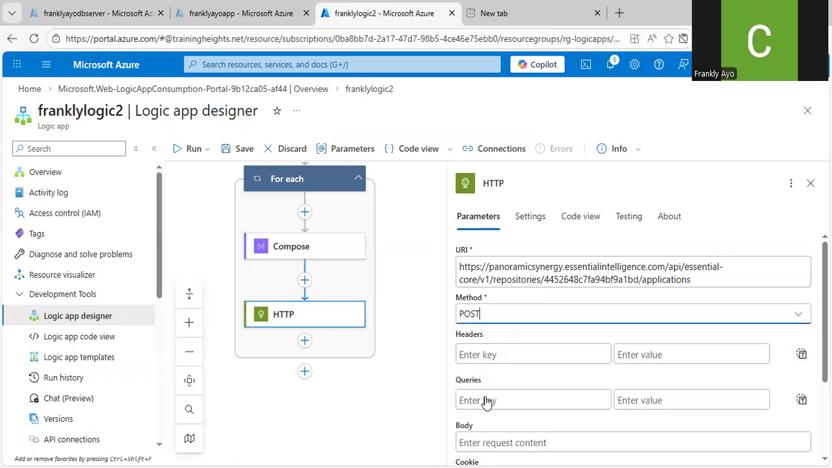Method, post. Headers, copy. Content type, application/JSON.